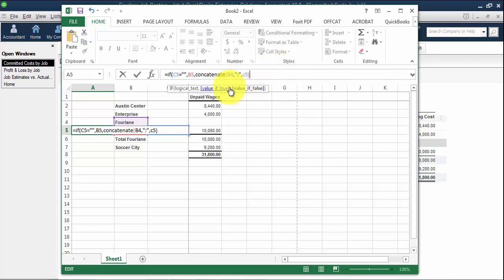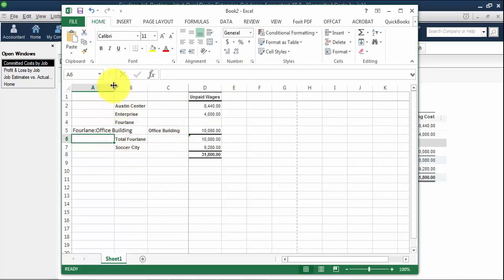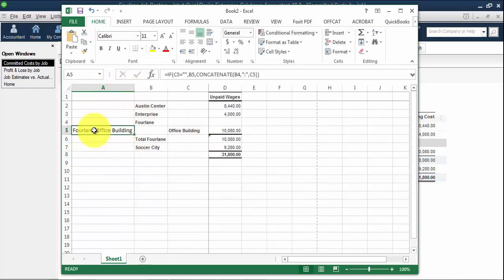All right, so again, let me read through this with you. I need two quotes, or close parentheses. So it's saying, if C5 is blank, then just give me B5. So if we're looking at it up here, it's saying, if C2 is blank, just return B2, which would be Austin Center. But if it is not blank, return Fourlane, put a colon in there, and then stick in the job, right? So Fourlane colon office. All right, so that worked. I have it in the format that QuickBooks wants it in, Fourlane colon office building.